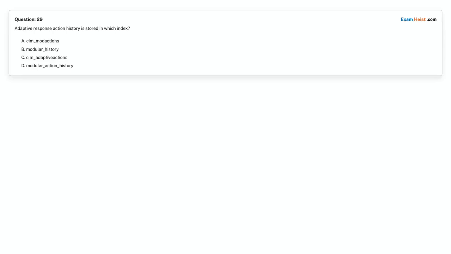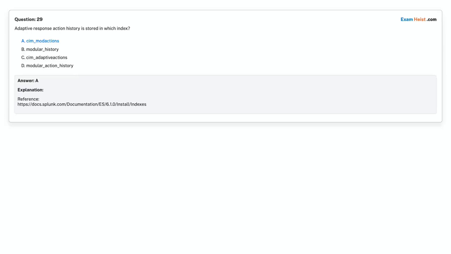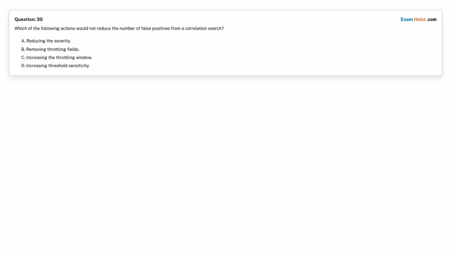Option A. KIM_mode actions. Option B. Modular history. Option C. KIM_adaptive actions. Option D. Modular action history. Choose the correct answer. Correct answer is option A. KIM_mode actions. Question 30. Which of the following actions would not reduce the number of false positives from a correlation search?